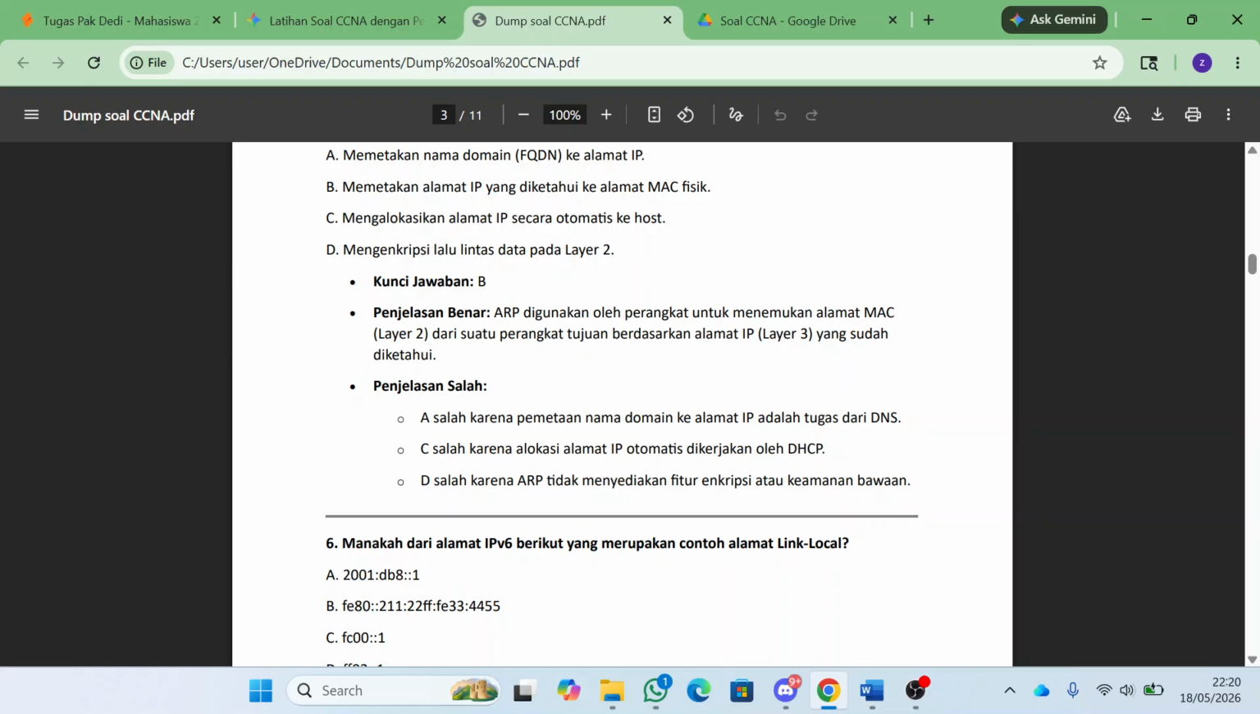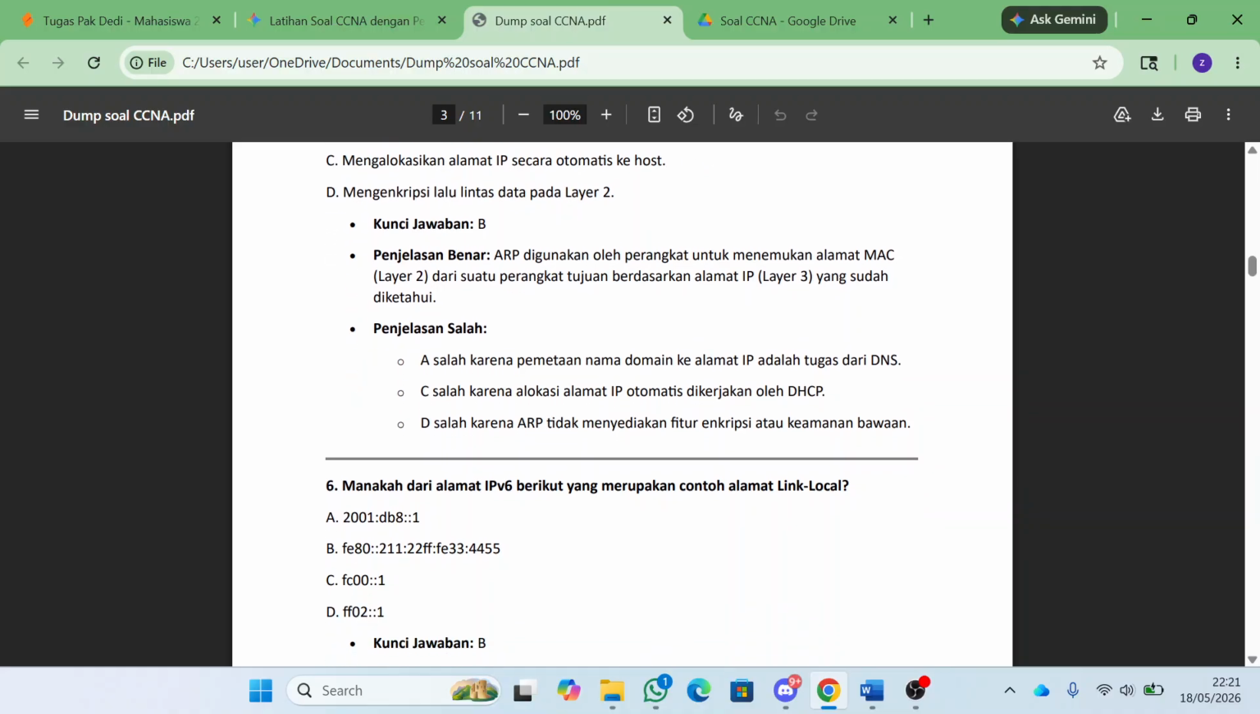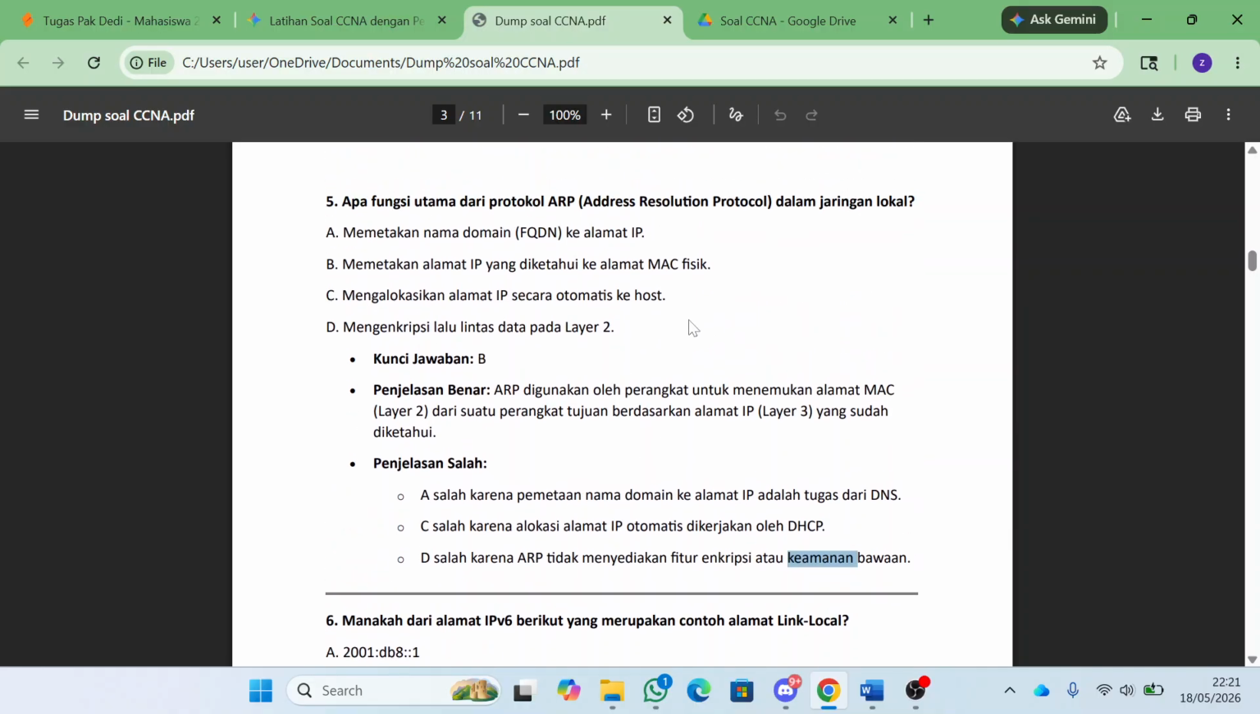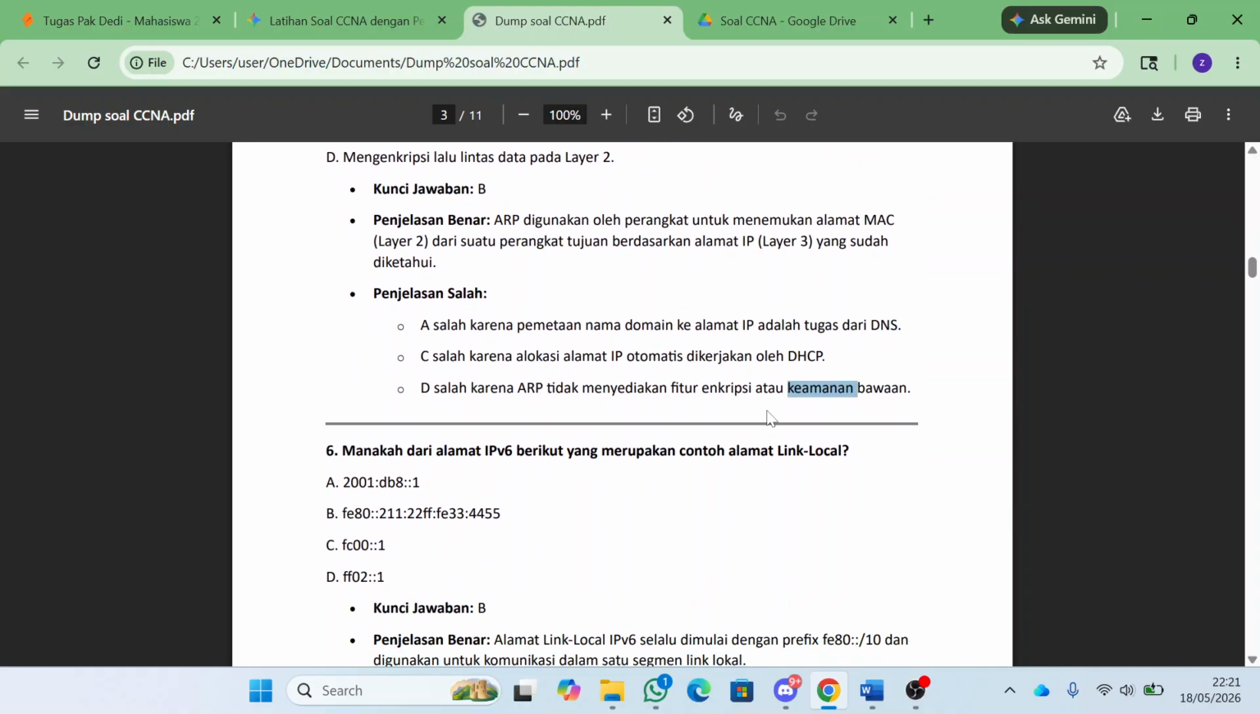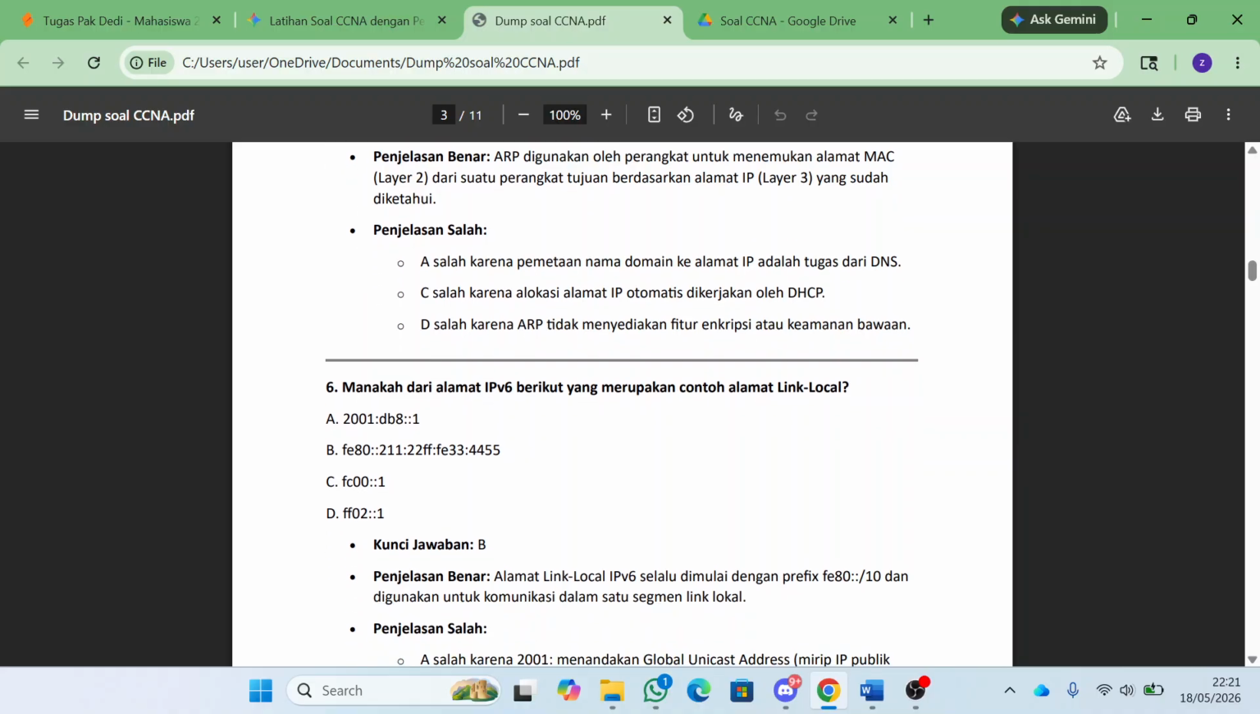For the incorrect options, A is wrong because mapping domain names to IP addresses is the job of DNS. C is wrong because automatic IP address allocation is handled by DHCP. There you go. And D is wrong because it does not provide any built-in encryption or security feature. So that's why.